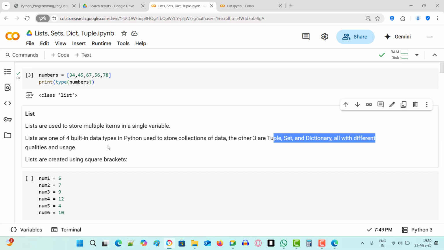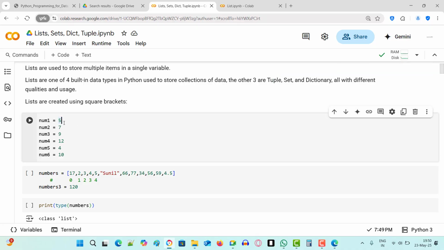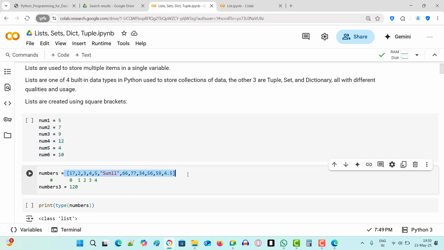Okay, so like I said, if you want to create numbers, you have to create like this, but if you want to put them in a single variable, we can use a list here.